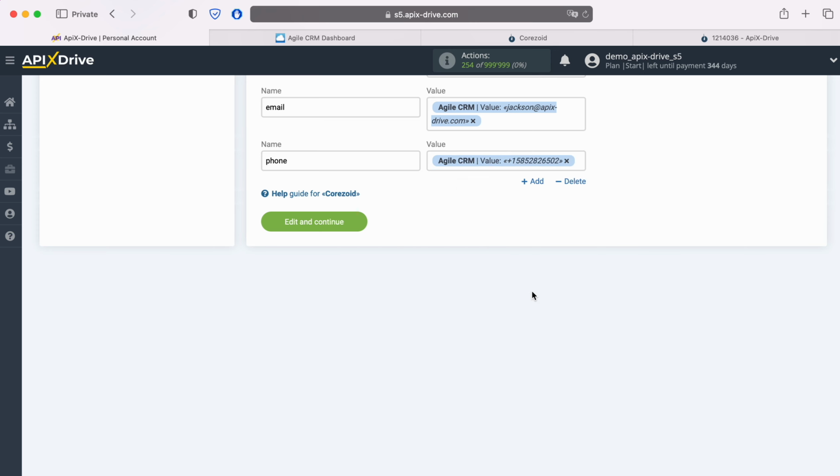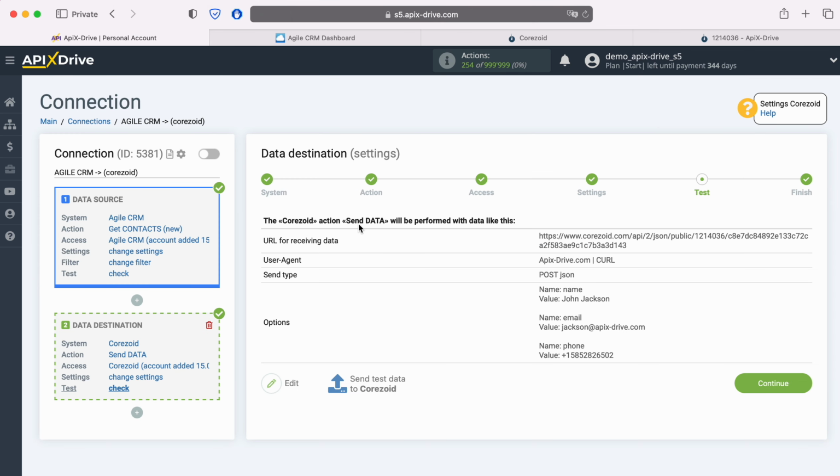When all necessary values and variables are assigned, click Continue. At this point, you see an example of the data that will be sent to Corezoid via webhook for each new contact from Agile CRM. If something does not suit you, click Edit and you will go back one step.